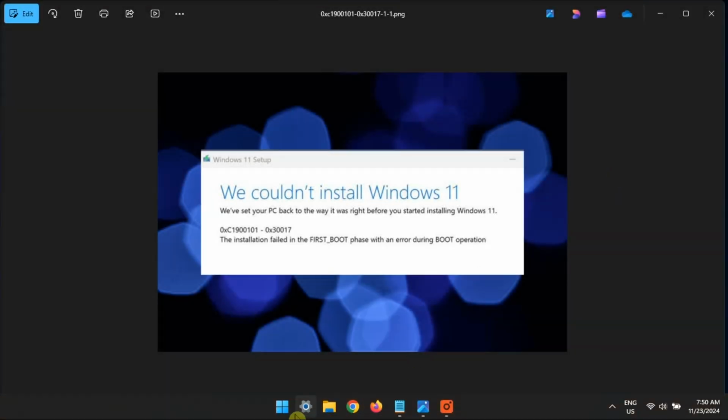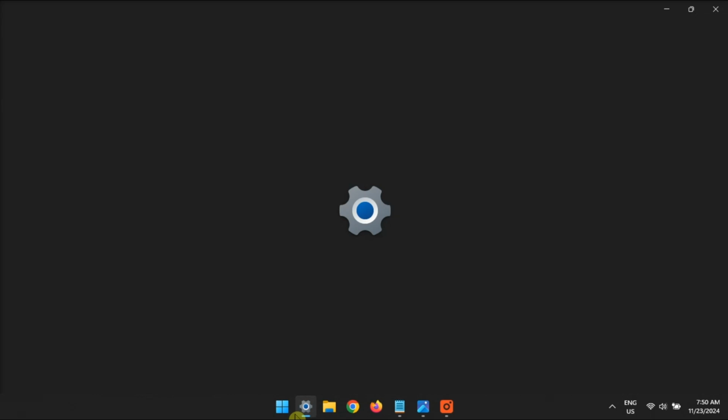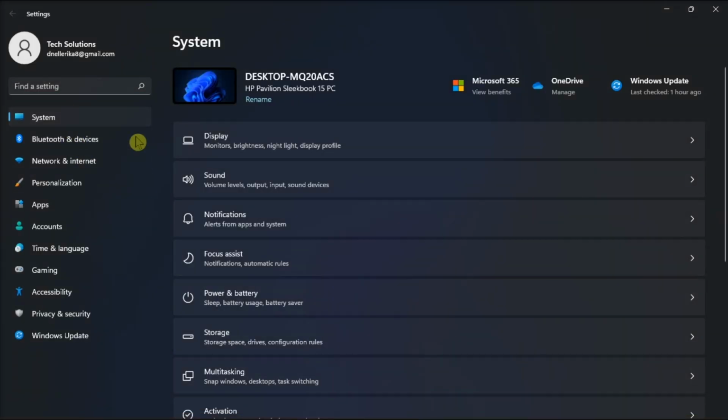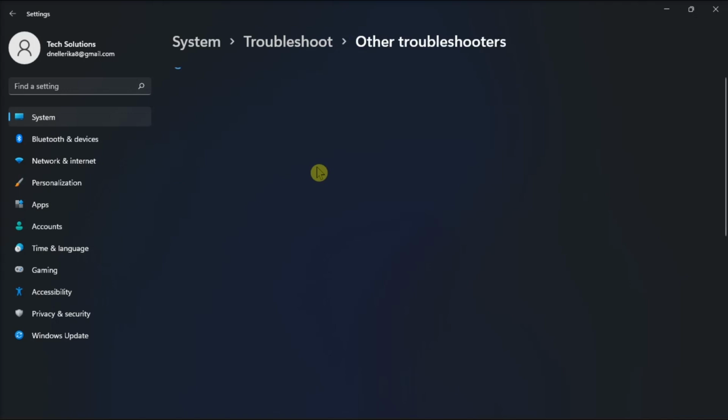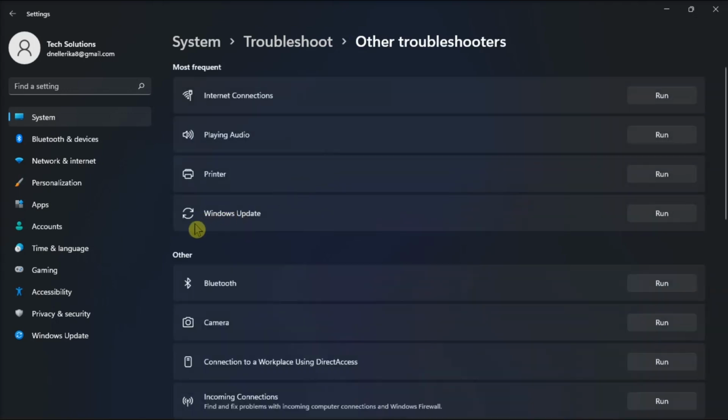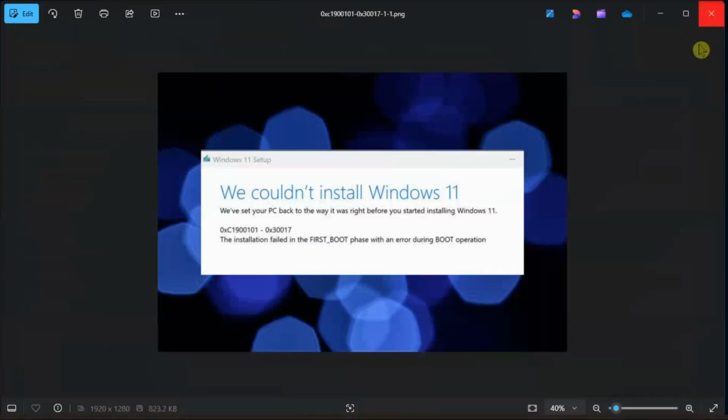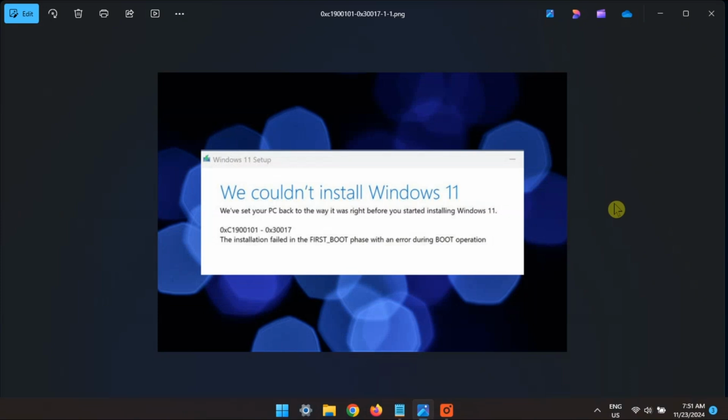Lastly, scan the system for corruption issues. Do it by opening Settings, click System, choose Troubleshoot, click Other Troubleshooters, then click Run in the Windows Update. Enter the following fixes for this error code in your Windows computer.